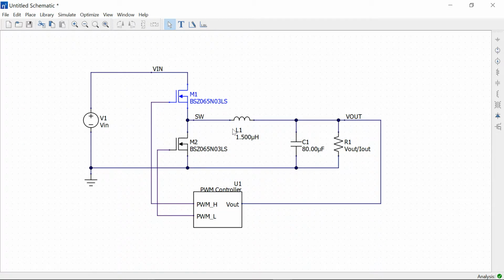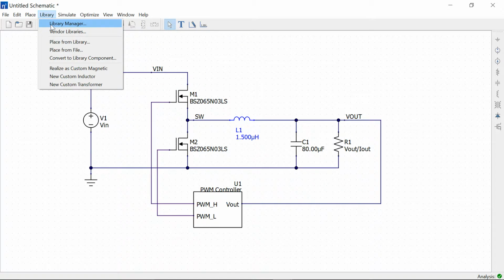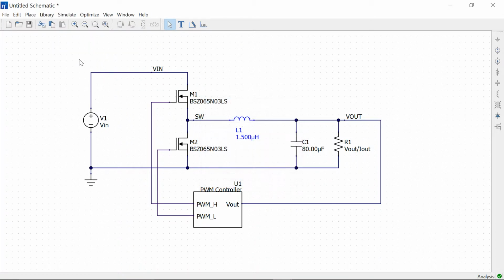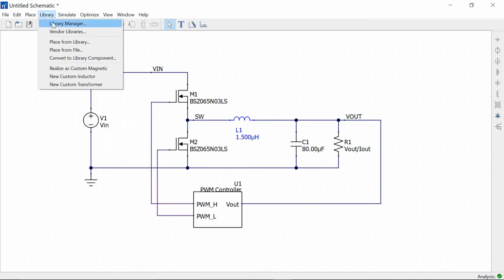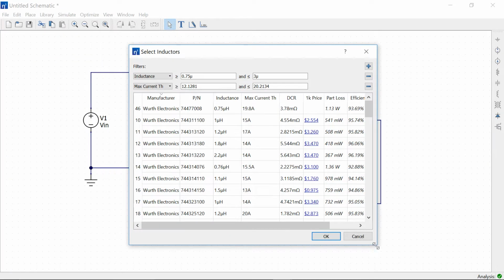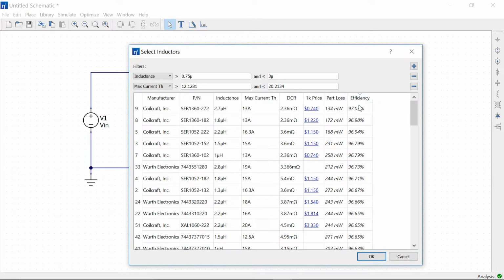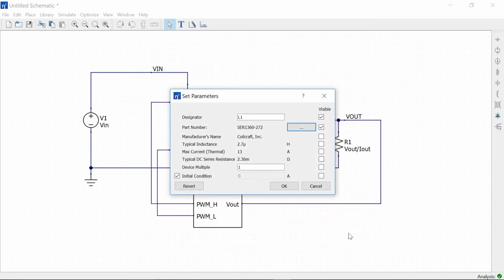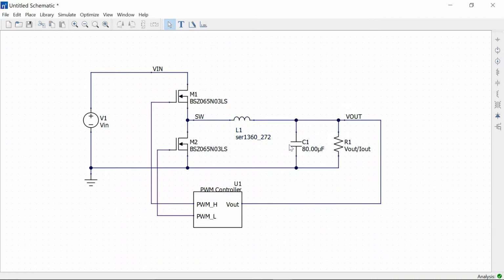The next step is to choose an inductor. Eta Designer has libraries from several component vendors, which allow you to select devices within their catalog. We can convert the inductor to a model component, and now choose the part which yields the highest efficiency. We can also choose models for the other components, like the output capacitor.